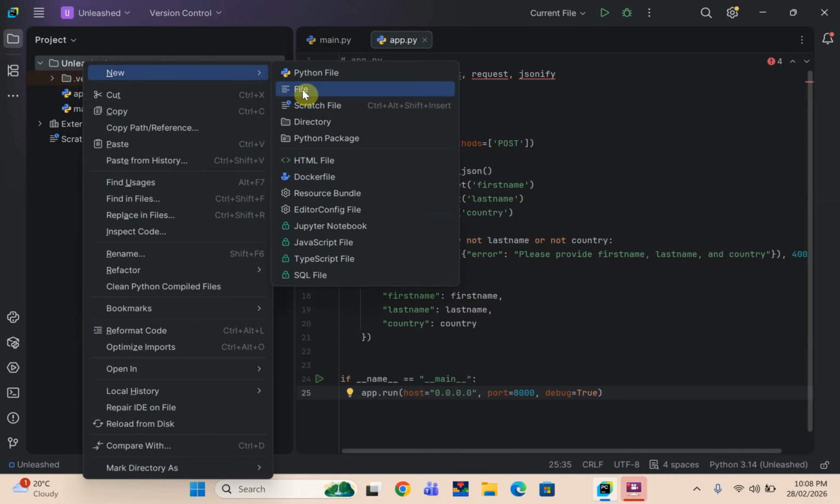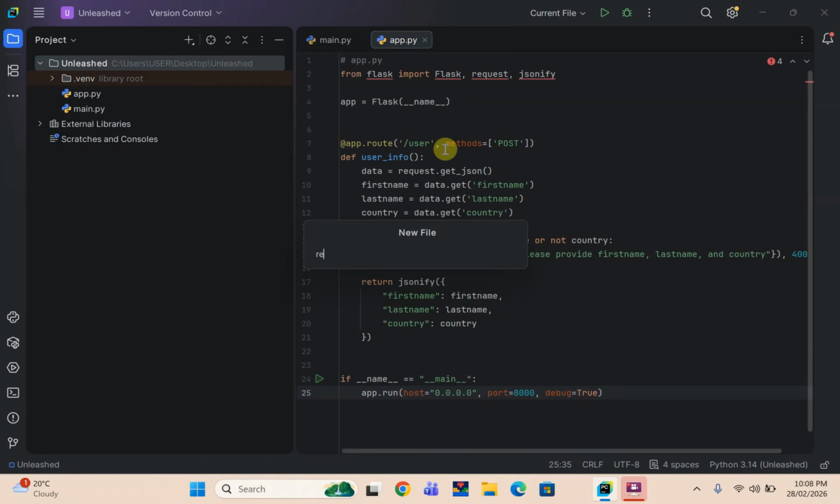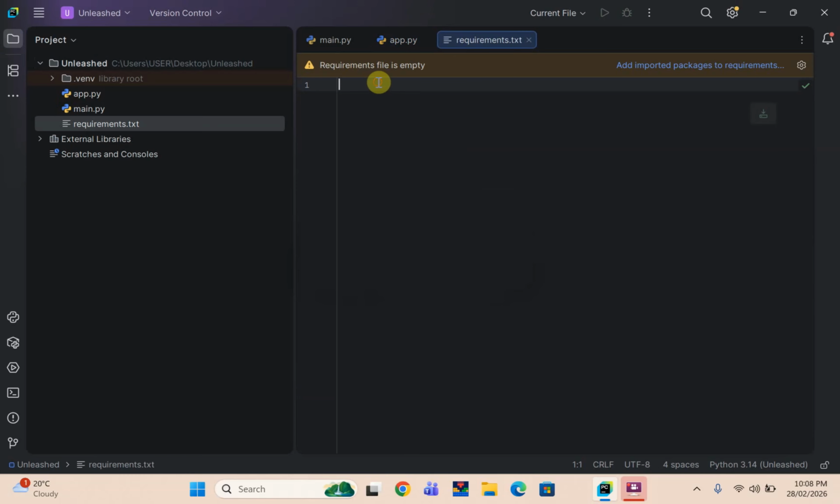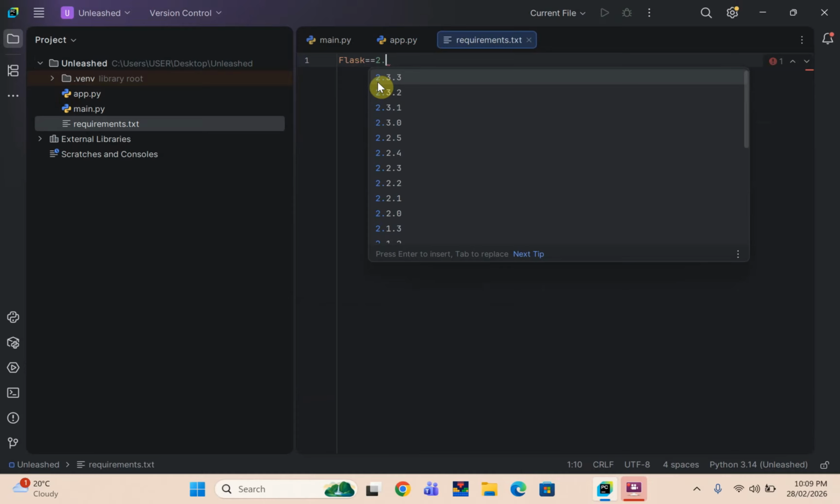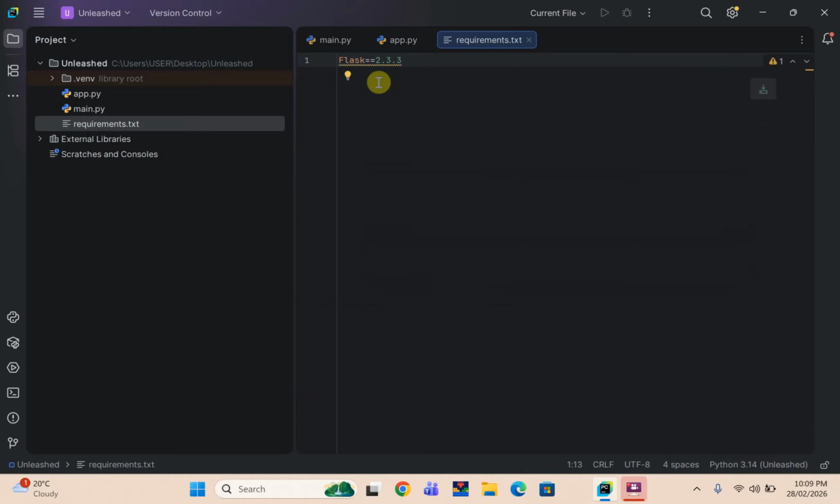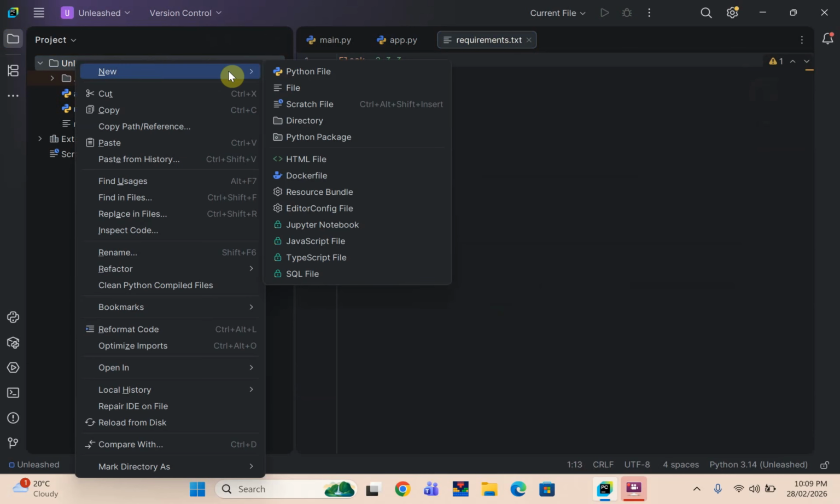So let me create a requirements.txt. Now you see, in requirements.txt we need only Flask. Let's use version 2.3.3. So that is enough. So now we are going to create a Dockerfile.